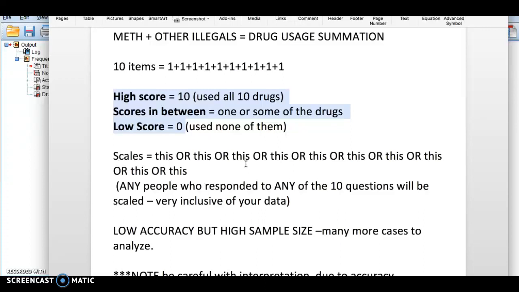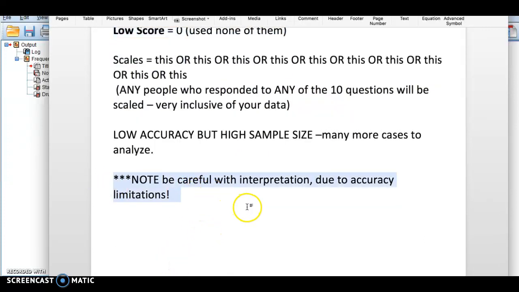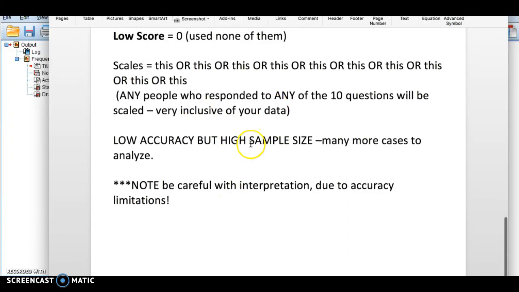7 out of 7 versus 7 out of 10. Or 2 out of 10, or 2 out of 2. Or 2 out of 3, or 2 out of 5. Okay, so it's going to give us a different way to measure drug usage. So I put this note down here. Be careful with interpretation due to accuracy limitations. We cannot perfectly interpret a score of a 2 or a 4 or a 3 because we don't know exactly how many questions they answered. But depending on what you need for your measurement, maybe that's okay. You'd rather have more people, a little less accuracy, and for your purposes, that's fine. Okay, so you have to decide if that's going to work for you.